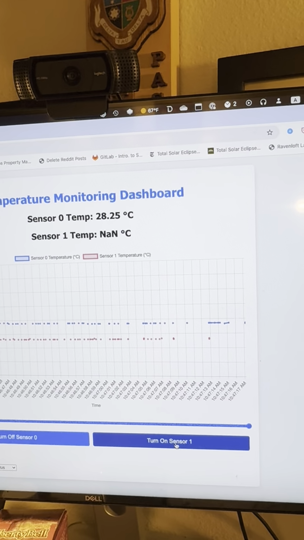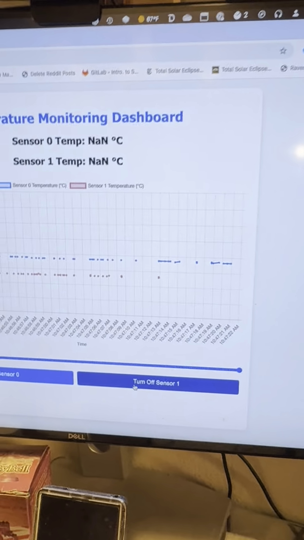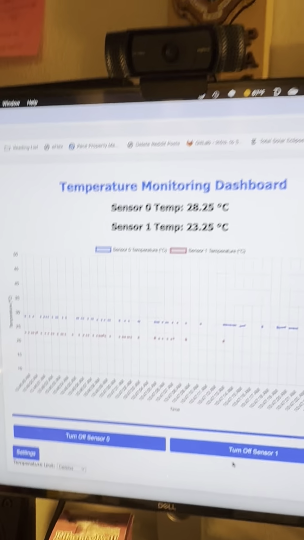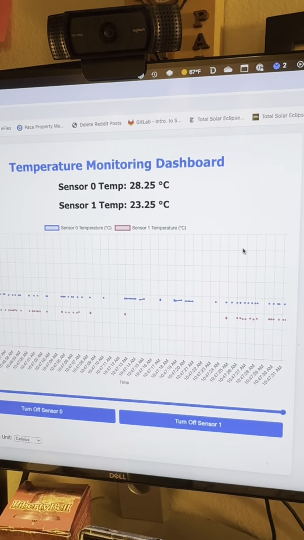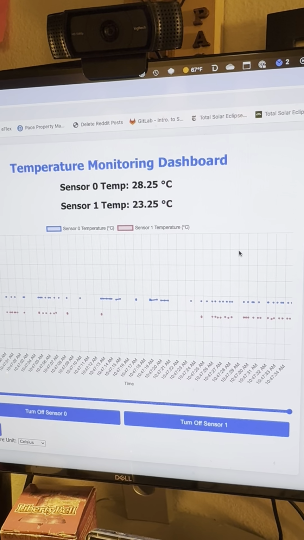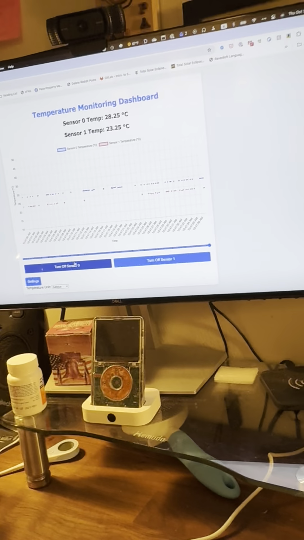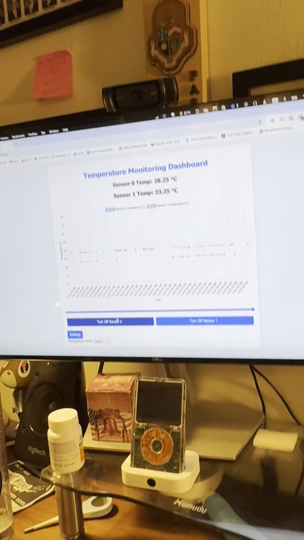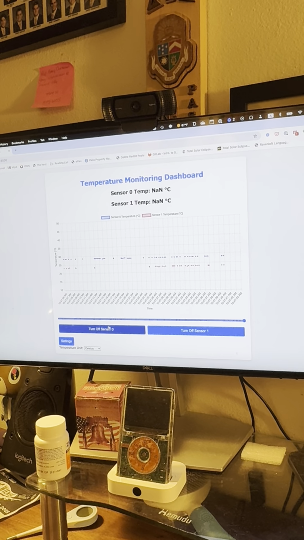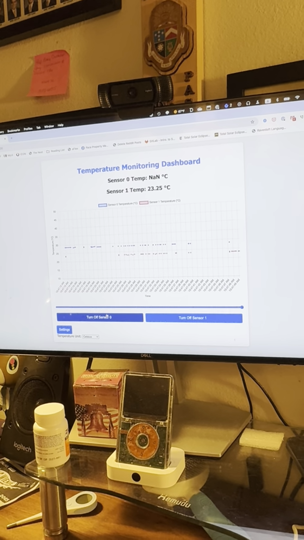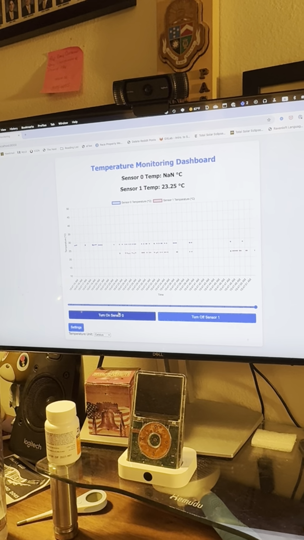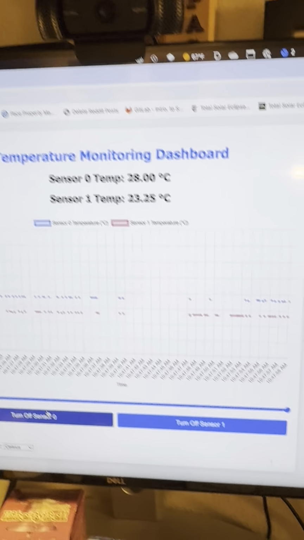so that one, sensor 1 is off, and then it's on. And then also the buttons reflect, so I'm pressing sensor 0. It should say turn on, although turn on, turn off, turn on, turn off.